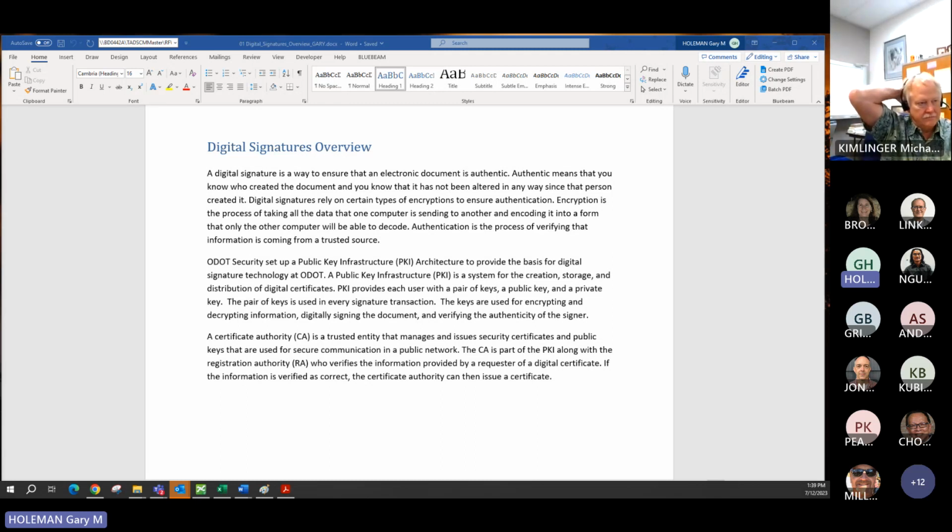That's public key infrastructure. Other people refer to it as public-private key infrastructure. And it's basically just a way to affirm that a file hasn't changed since the time that signature was applied, and that the signer is who they say they are. So, with that, I will hand it back to you. Thank you, Gary.